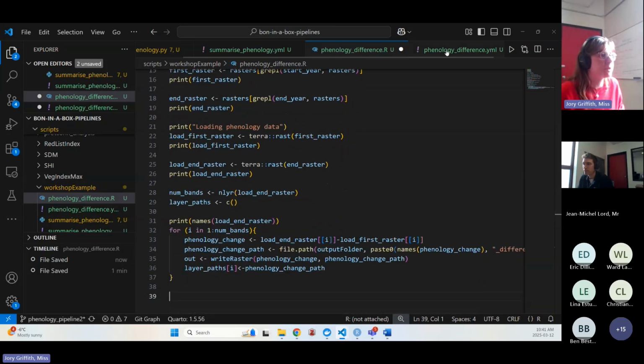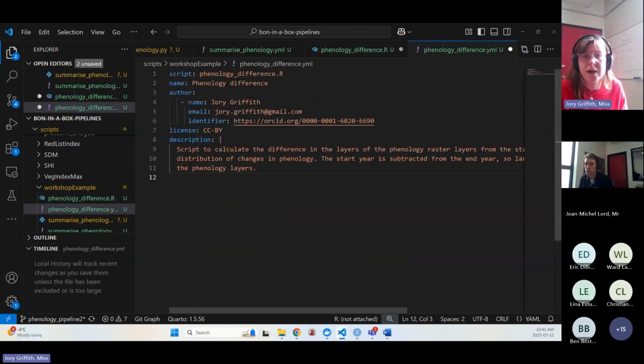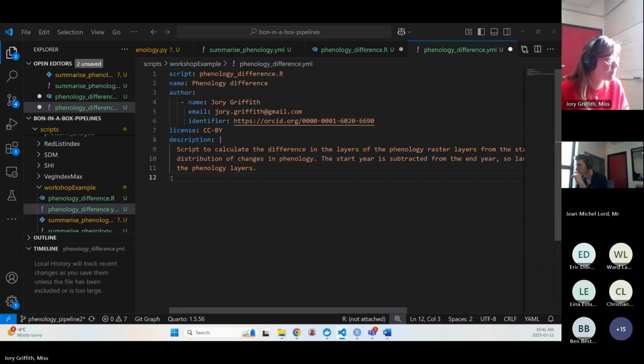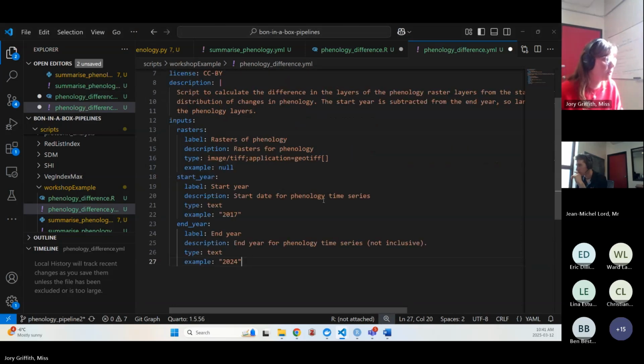So now I'm going to have to put all that in my YML file. So I want this to be a GeoTIFF array because, as you saw, there were multiple years. So I want to be able to put in multiple rasters. And then the start year and end year are the same as they were in the other YAML file.